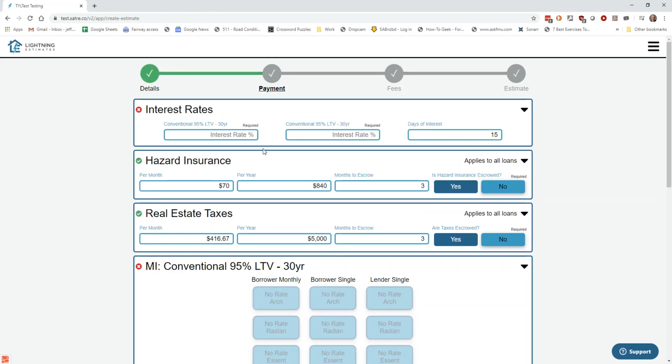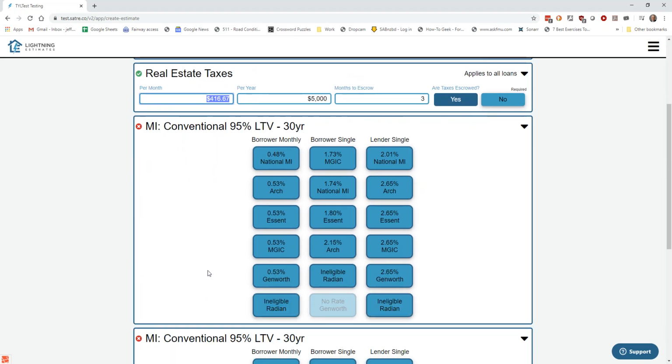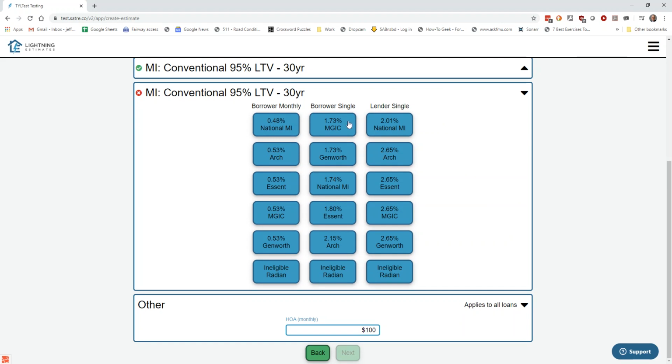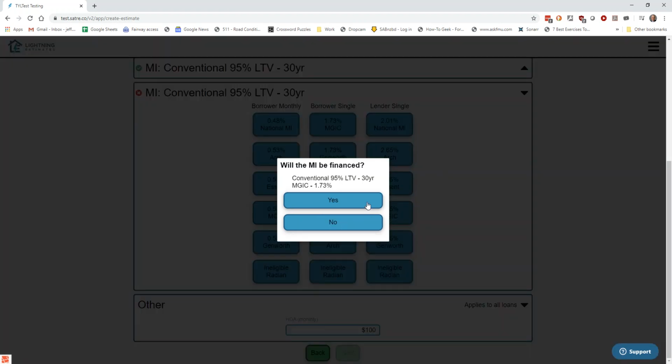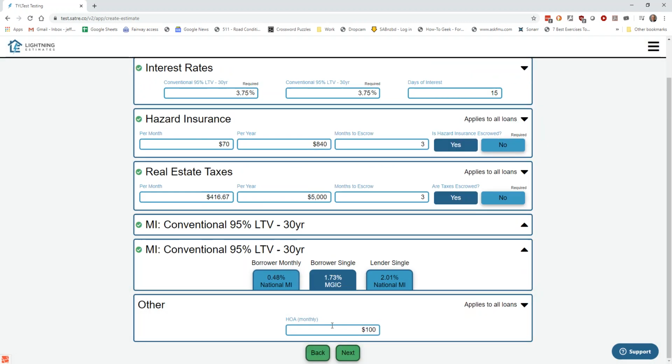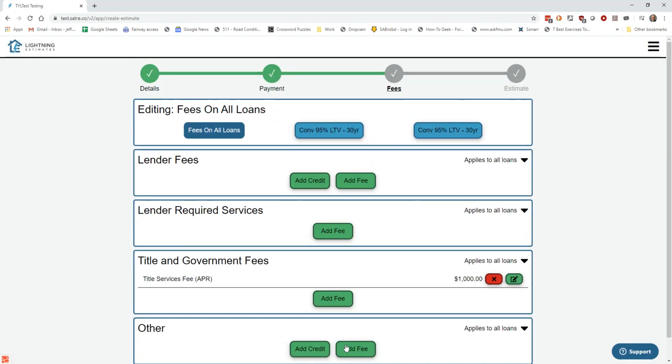We're on page 2. This is where we plug in our interest rates and then our insurance and our taxes. And you'll see that the mortgage insurance premiums are all populated. So we're going to go with National MI in this case for a monthly premium. And for the one-time upfront premium, it shows MGIC, so we'll go with them. We're not going to finance that. We'll assume a $100 HOA fee.